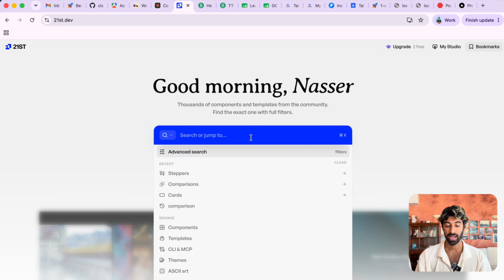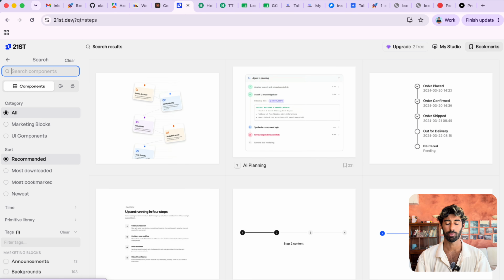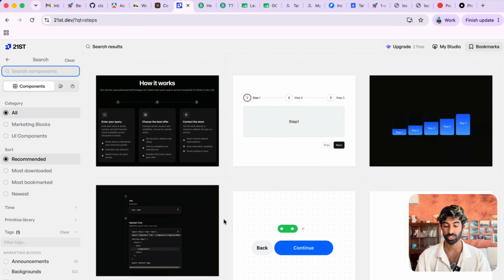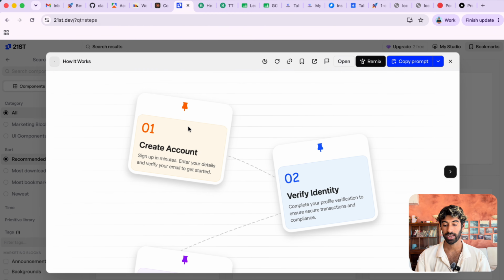So I'm going to say how it works because I want to change my how it works section. And I'm going to find it right here. I like this one. I mean, there's so many other options as you can see, but I like this one right here. And I'm going to click here on where it says copy prompts. You can copy 2 prompts a day for free.